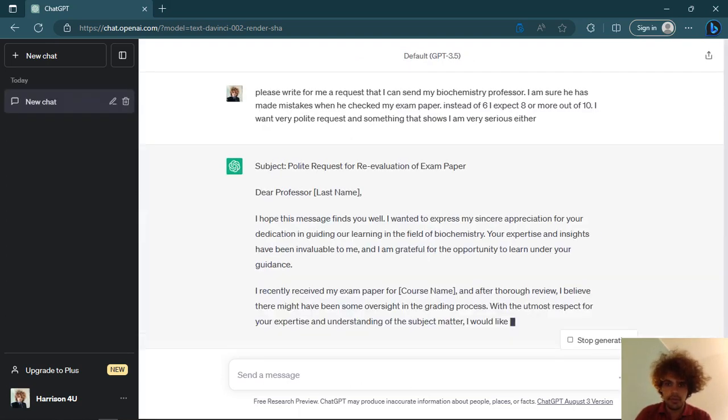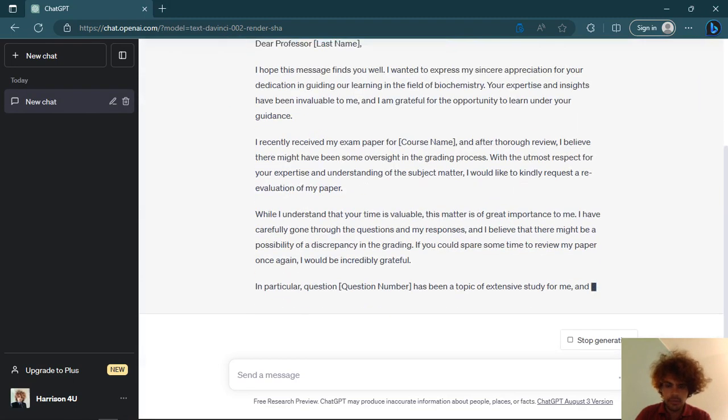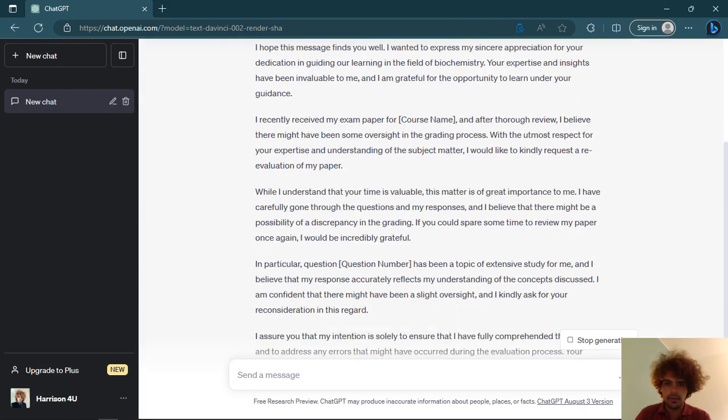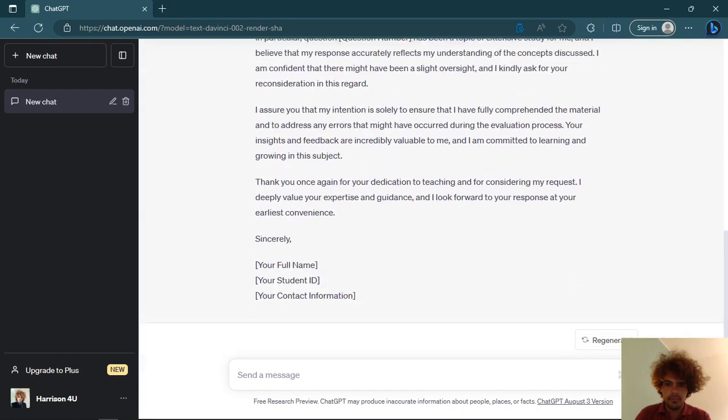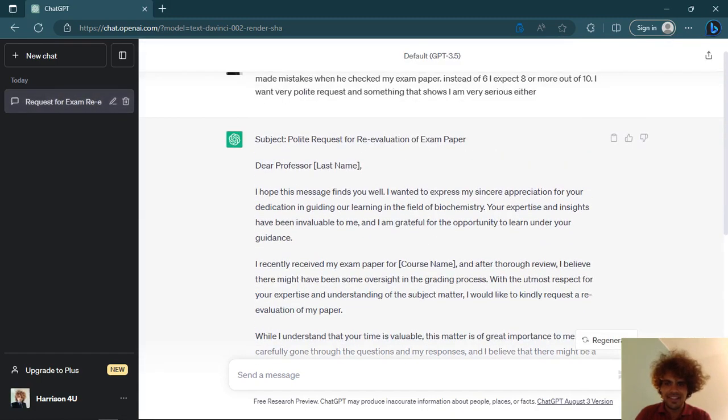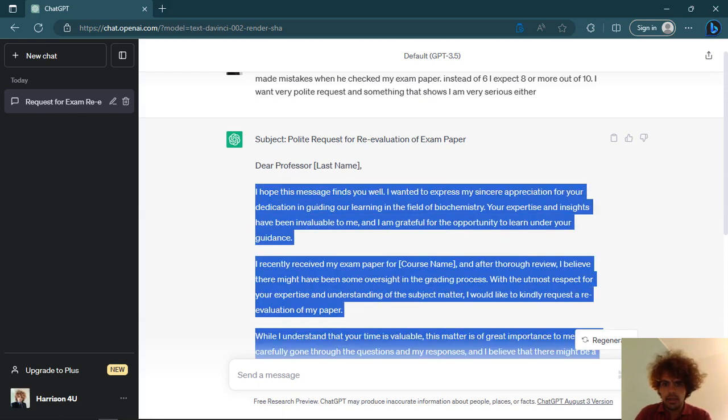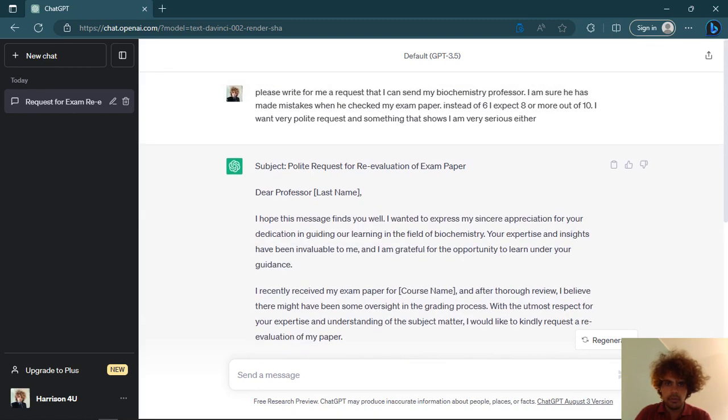Okay, it's now producing. It's almost instant, and yeah, it's done. That is our letter and our request. So we can just put the name of the professor here, and this is actually our request. I told the professor that I know for sure that my mark is not 6 out of 10, maybe 8, or at least 8 or more, and I requested a revision.